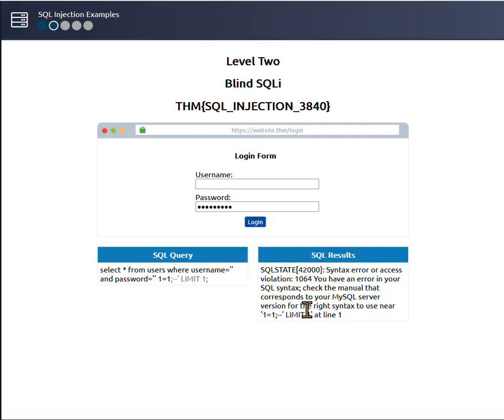So let's see where we messed up. I think I might have made a typo somewhere. So let's go back and try this. Remember, we always want to make this a query where it always returns true and gives us something, so maybe I messed up when I put this into the password field.